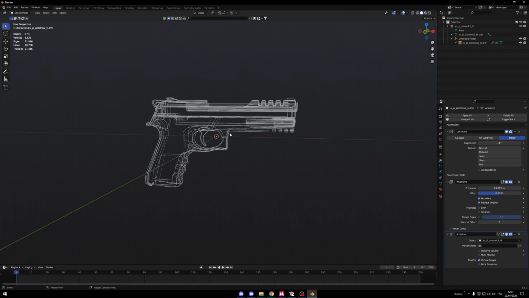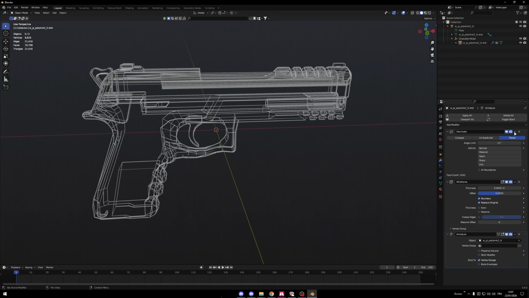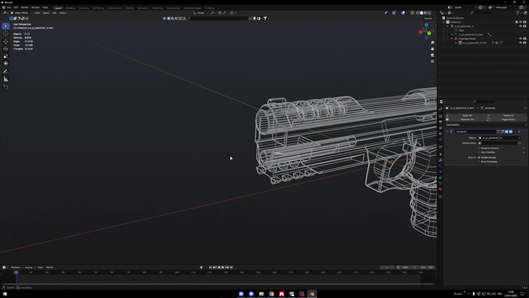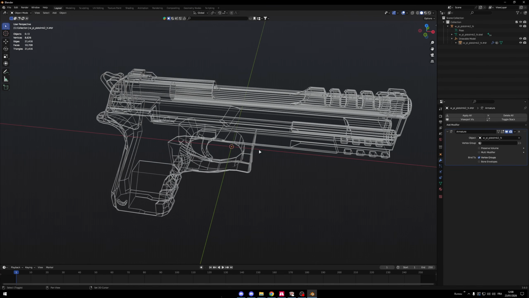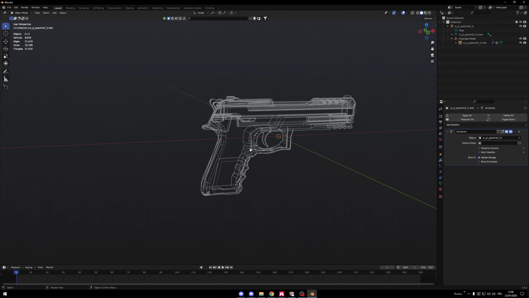All right, now let's say that the gun is fine and you like it this way. Make sure to apply the modifiers, but in the order they are set. So first one decimate, then the other one wireframe, and make sure to not apply the armature because it's there for GTA to understand how the gun works, and not really important stuff.